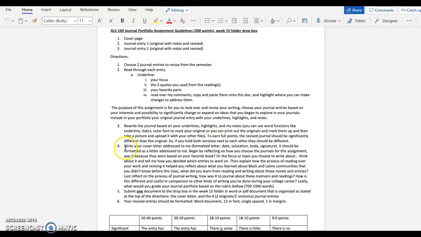Then the last part of the assignment is to write a cover letter addressed to me. So formatted as a letter with a date, a salutation, a body, a signature. And it should be formatted as a letter. And then, begin by reflecting. Similar to your discussion question and reflection assignment, this portion is what I'm going to be grading you on.